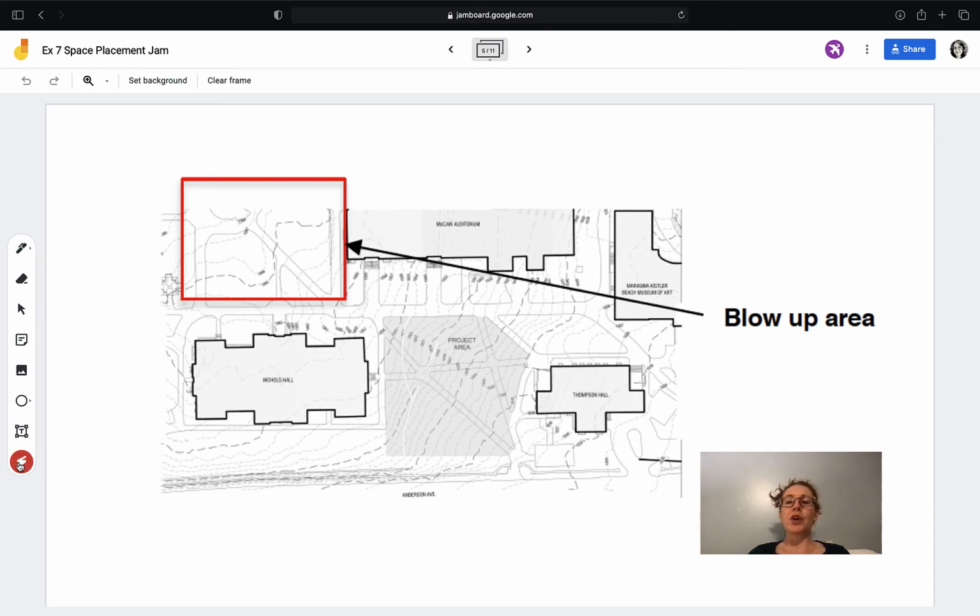So just to orient you to where I'm working in, I have a site that was our site last year in 2020 in ENVD from campus. I've already messed up. Our project site last year was the quad in between Nichols and Thompson and McCain and Anderson Ave. But of course that's not our project site this year.